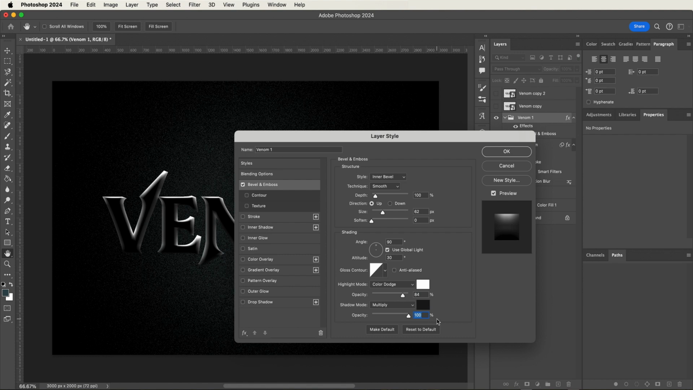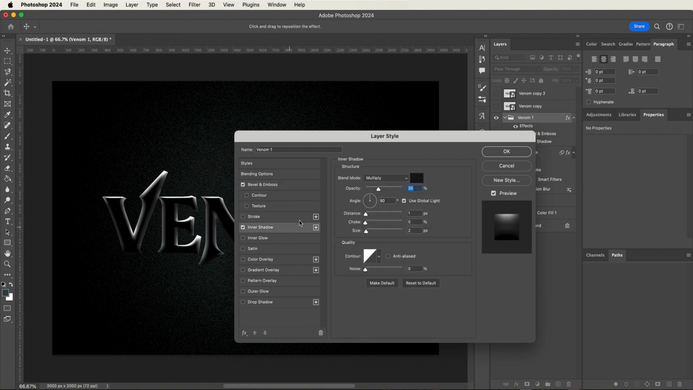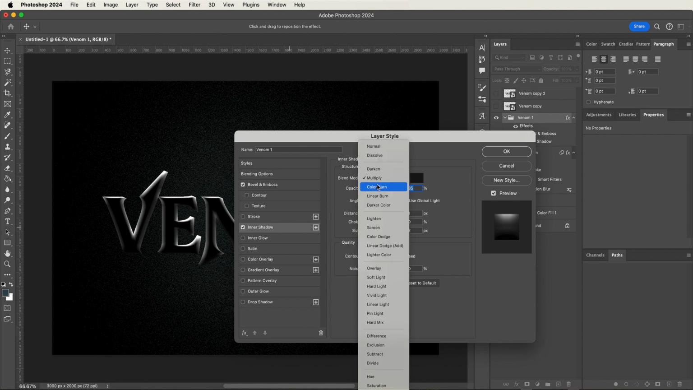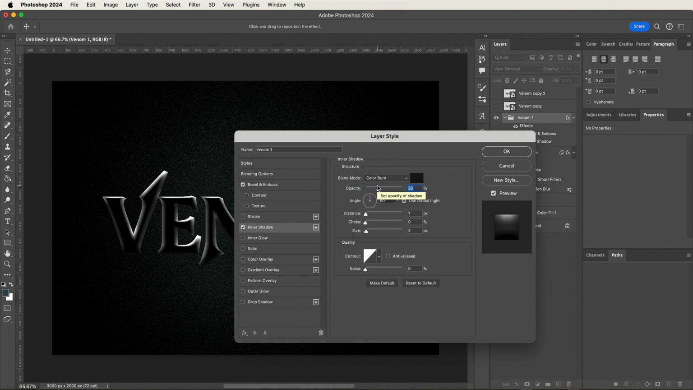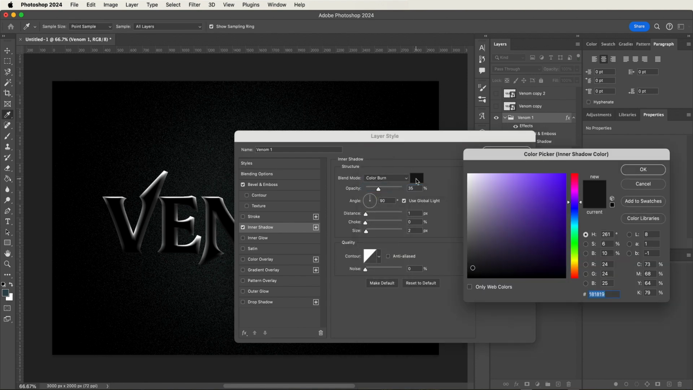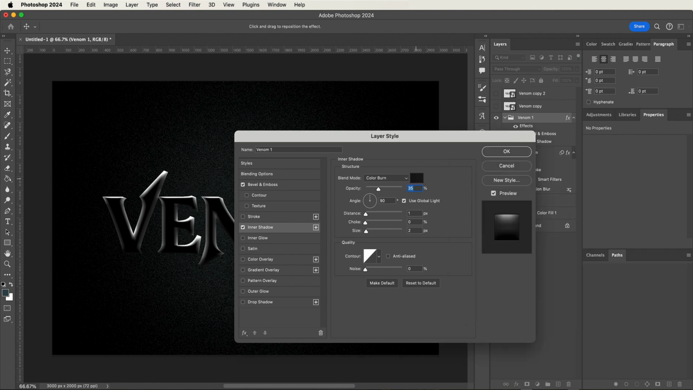Now select inner shadow. Blend mode will be color burn, and the color will be 191819. Opacity will be 100%. Distance will be 21, and size will be 84.